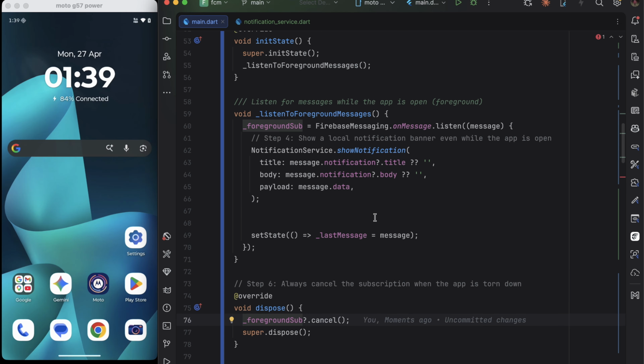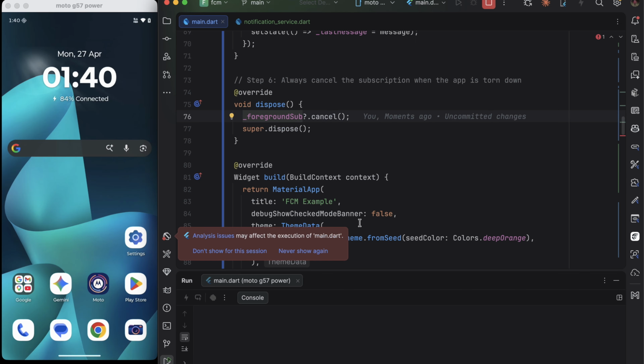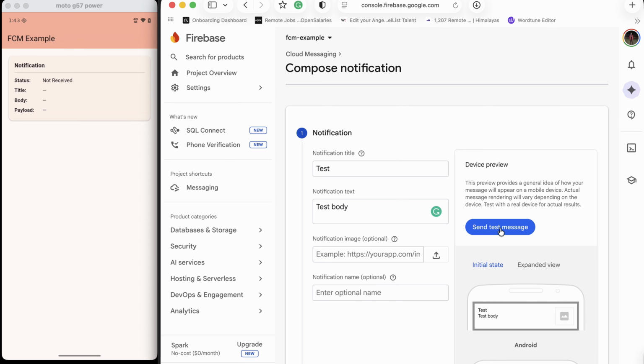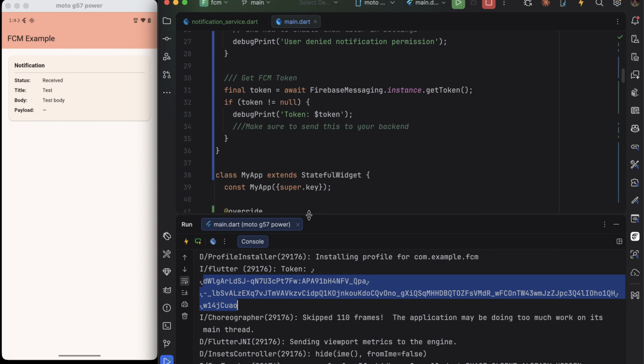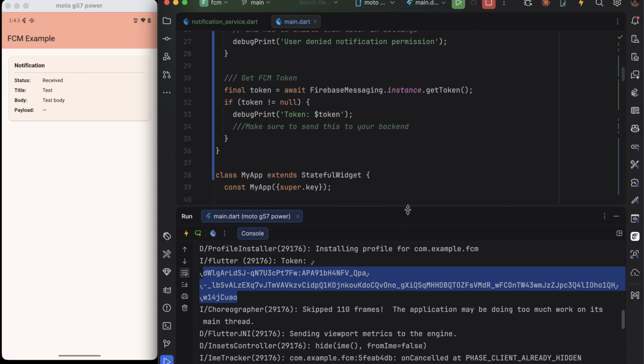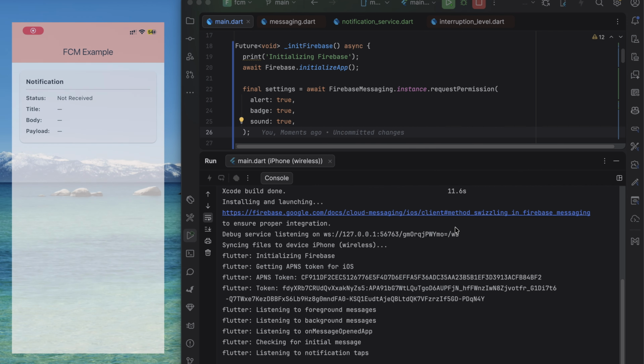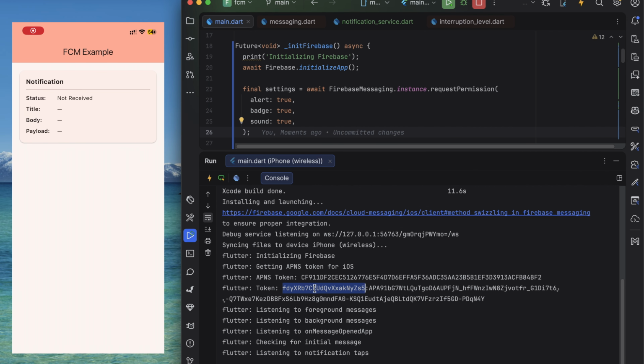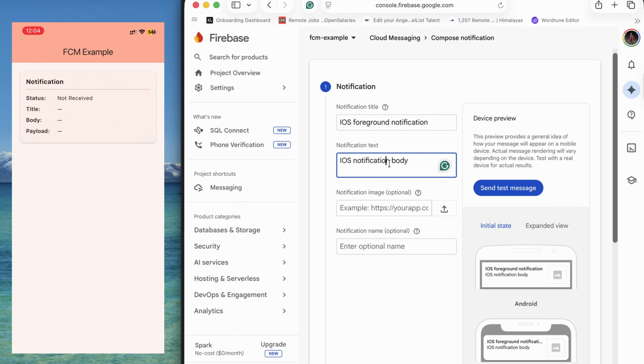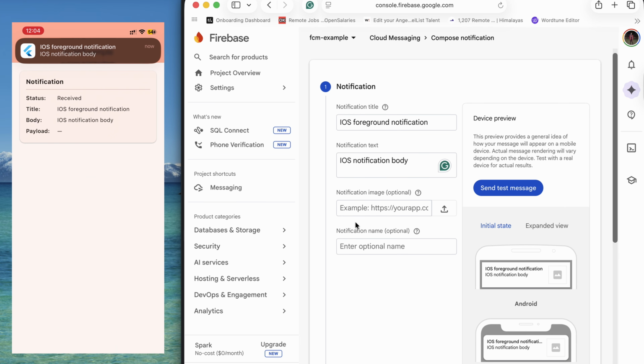Now let's run the app. Now let's send the notification. We are now receiving the foreground notification. You can see the status has changed to received, and we have the title and the body. Now, let's do the same for iOS. Okay, app is running. Let's send the notification. Okay, we are receiving the foreground notification. You can see title and body and the notification.